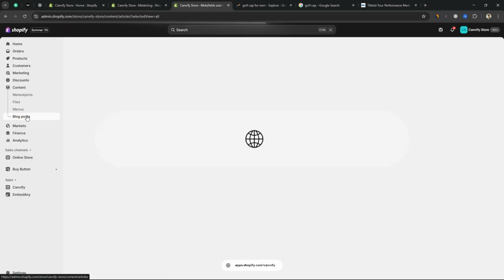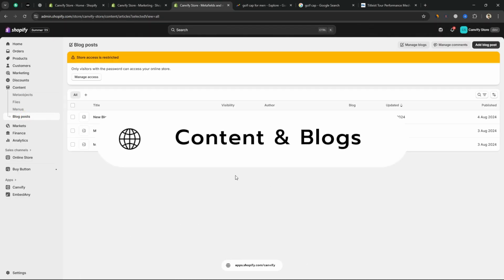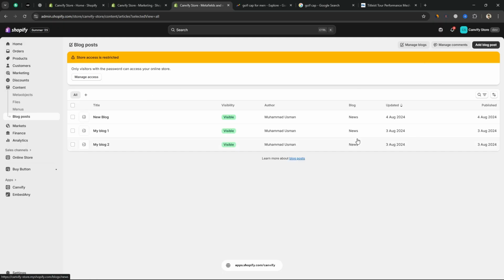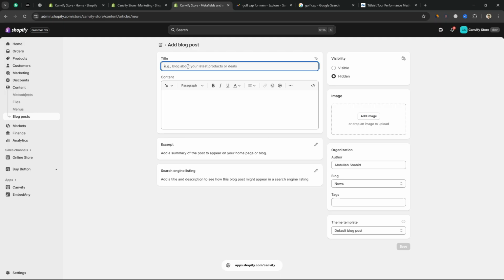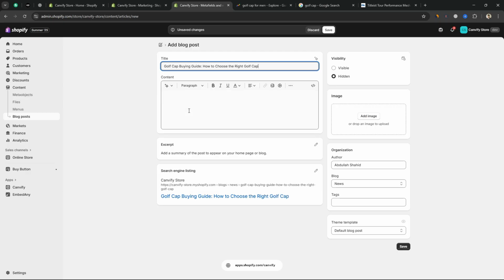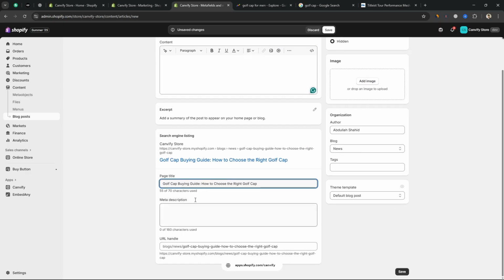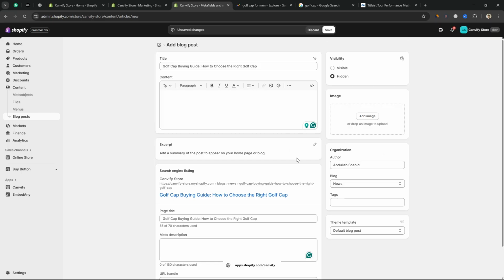Step number 6, content and blogging. On-page SEO doesn't stop with products. If you want to take this a step further, start writing blogs about your niche. Write informational blogs to make visitors land on your website, get relevant information, and potentially end up on your product page as a result. For example, in this case, we will be targeting terms like how to wash a golf cap, or golf cap buying guide. Tools like Answer the Public or Google Autocomplete give you real questions customers are searching.